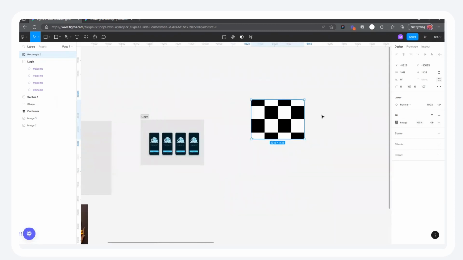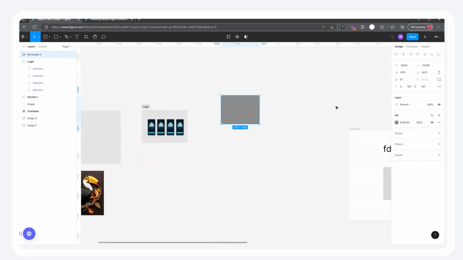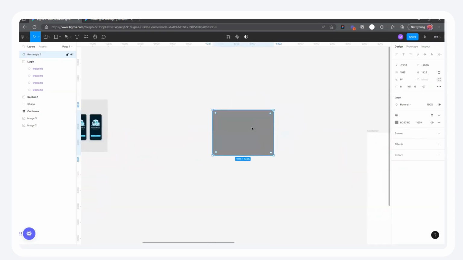Let's go back to the image, right? And that is it for this. Let's go back to our color and remove the image. We'll come back to that. So then you have, this is a shape, right? I removed the image from it and added the color back.